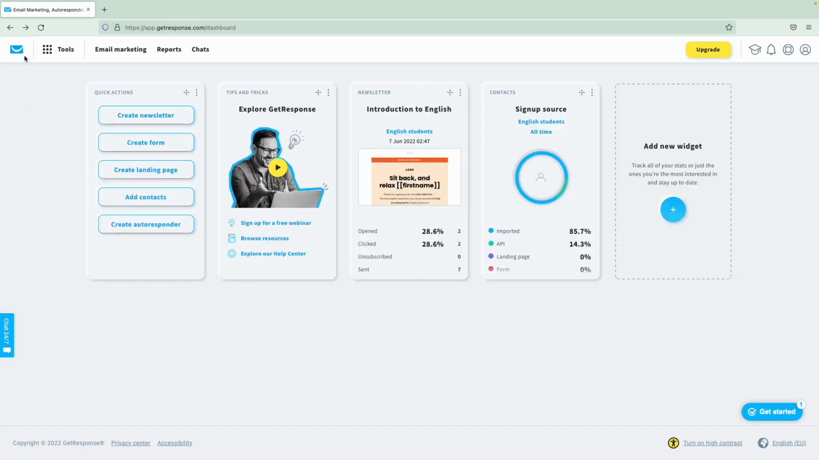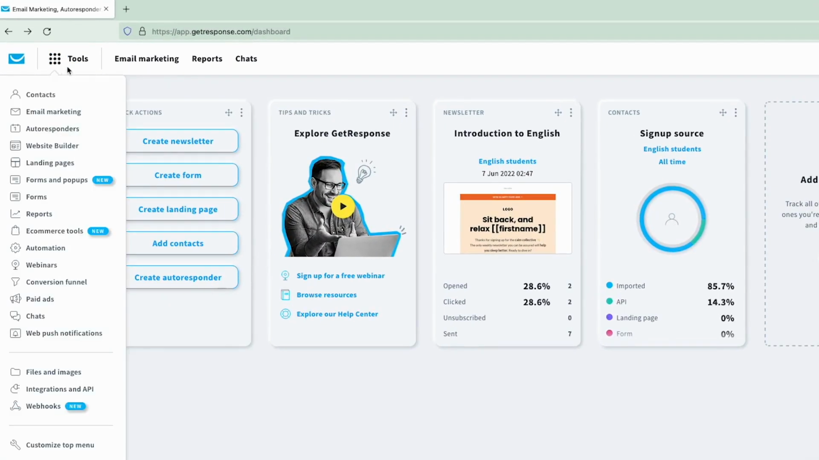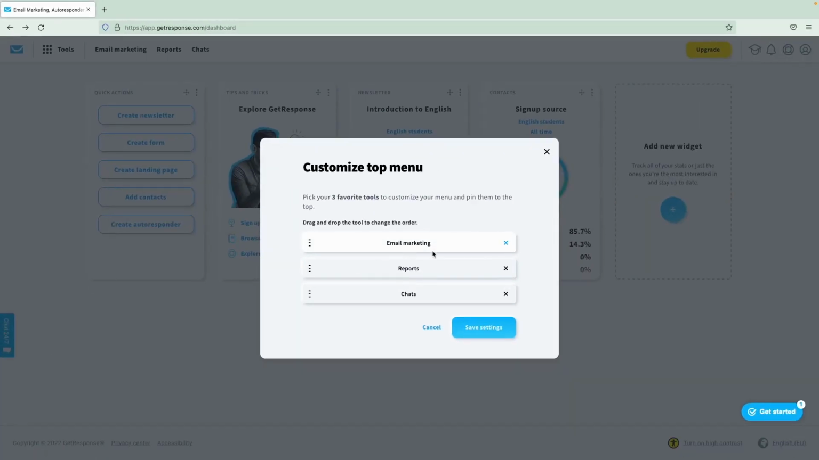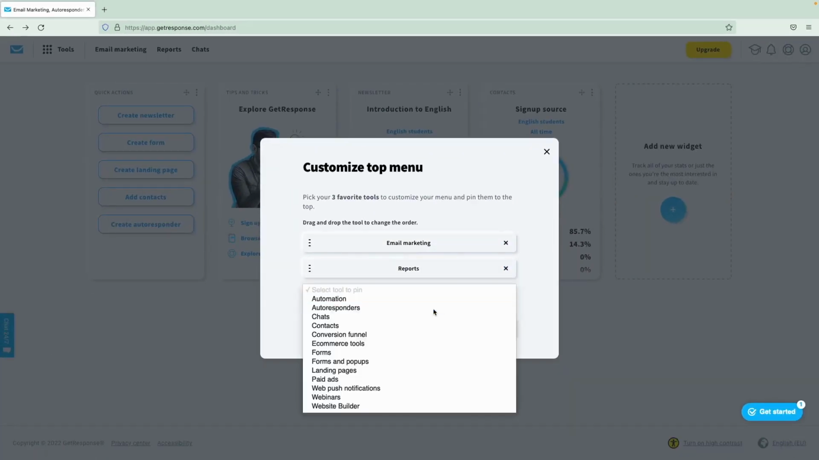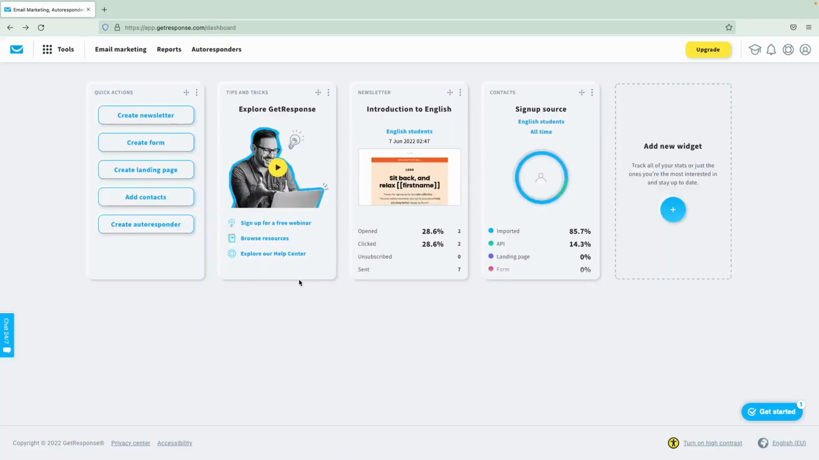Following from the left, you can see tools and your 3 favorite ones next to it. When clicking on tools, you'll see all the features GetResponse offers, plus you can customize your favorites that will be displayed at the top. This will certainly save you a lot of time.